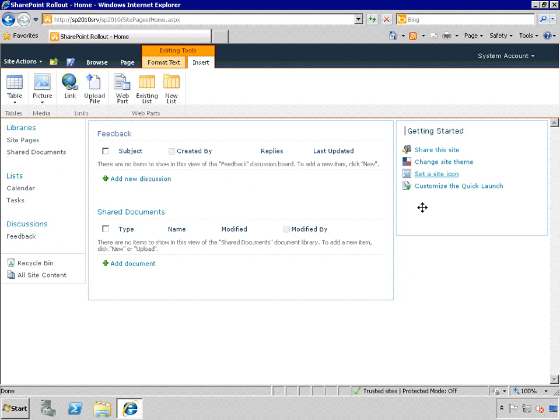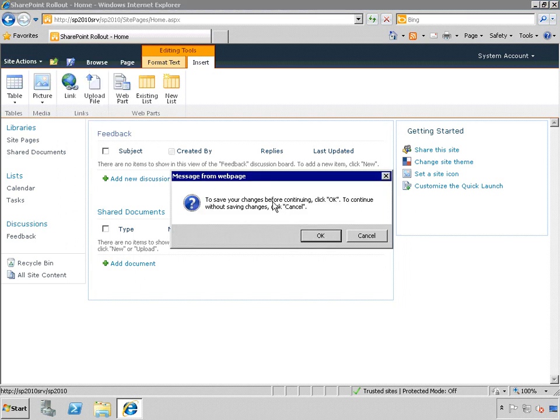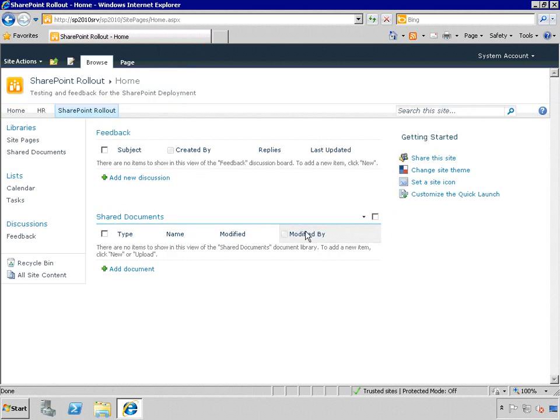Now that you have your project site created, let's go take a peek at it. Let's go back to Home. We click our Navigate Up folder and choose SharePoint Rollout. It's going to ask you to save your changes. We're going to say OK. And now this is what is available. It's a little bit cleaner, and you have right there at that page everything that is needed.